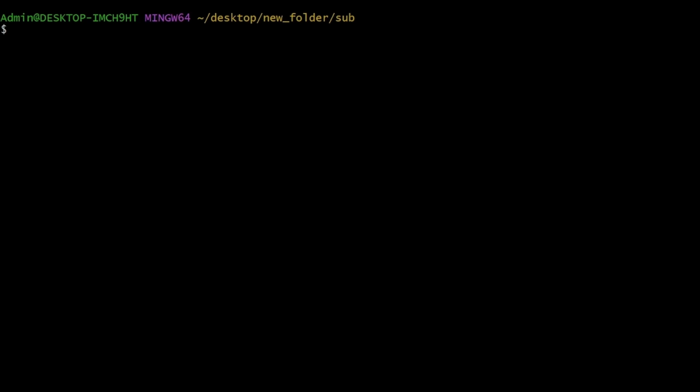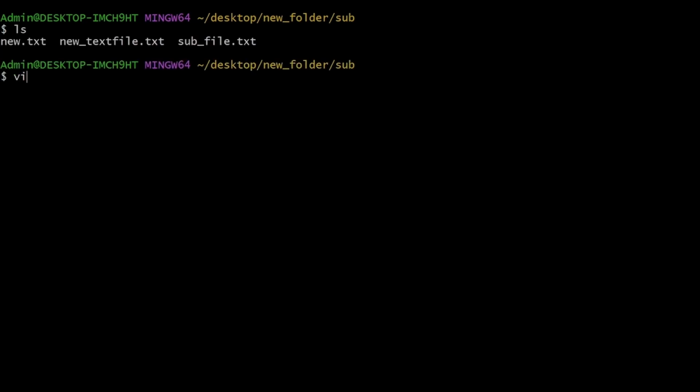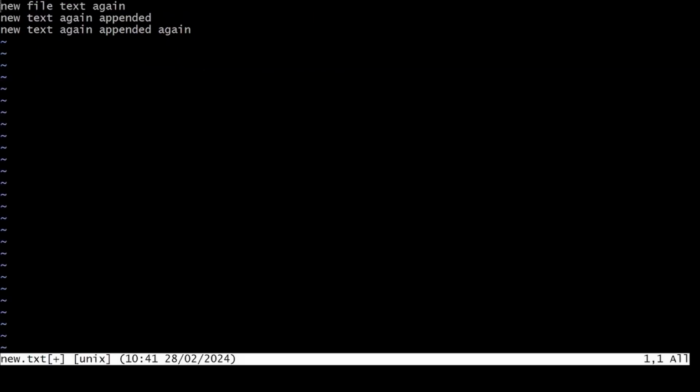Now Git Bash or these terminals or CLIs normally come with some text editor, things like Vim, Emacs, and the rest of them. I'm well aware of Vim. So if I ls and I want to open Vim, I can say vim new.txt. So this is me in the Vim editor.